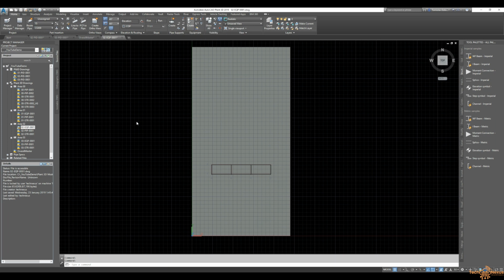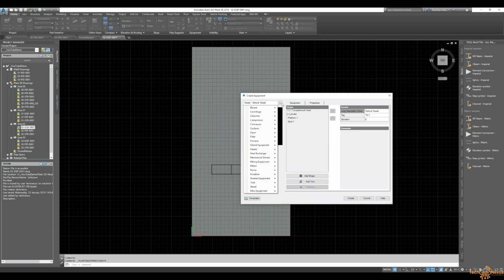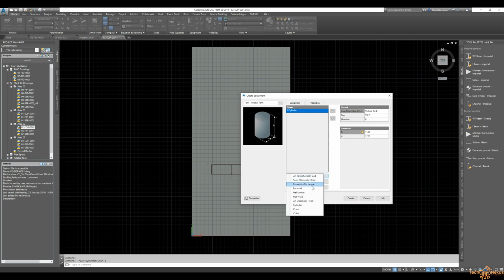Now the tank is TK002, so if I come to my plant, my home ribbon tab, and I click on create equipment, and then I'm going to do a vertical vessel, or I can do a vertical tank. It doesn't really matter. It's all sort of the same. So I don't want a torispherical head on the bottom. I just want a cylinder. Now I don't want a spherical head. I want to put in, let's put in a cone, and we move it to the top. So in order of shapes, the cone is the top, the cylinder is the bottom, and we might add another cylinder being the base.